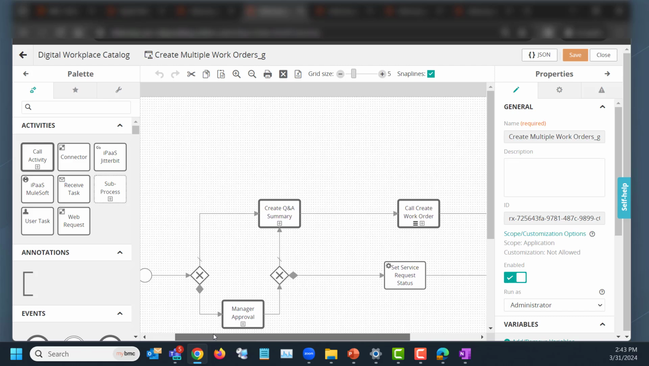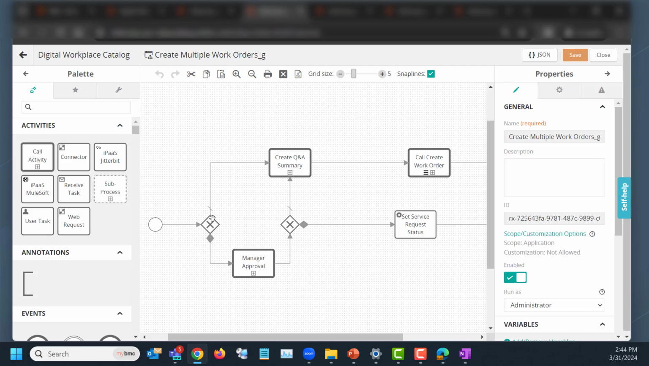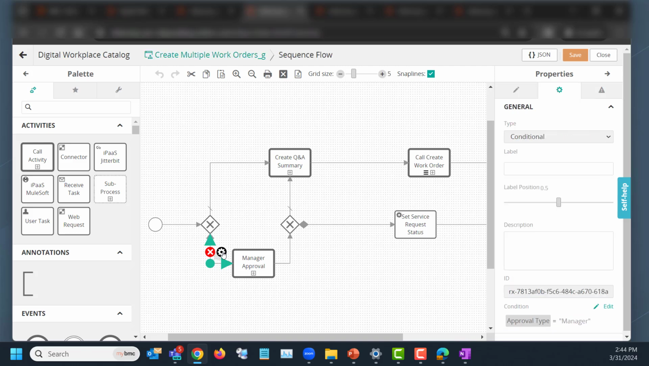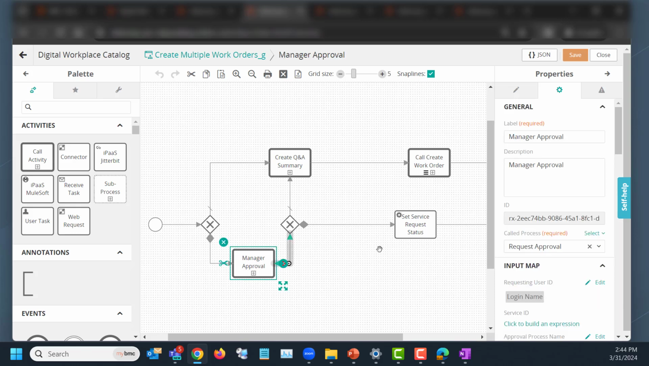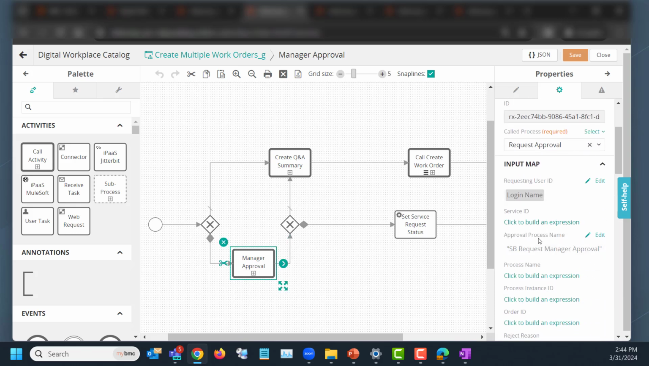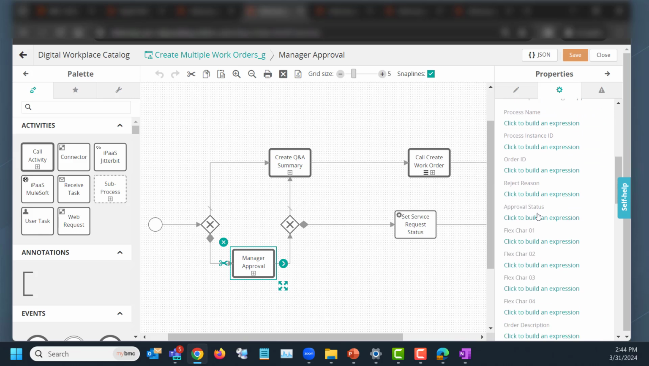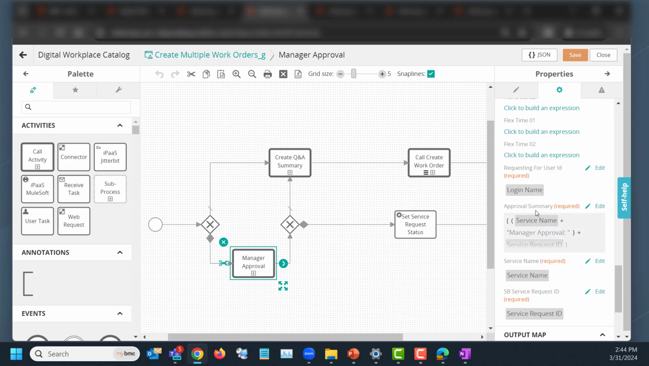Okay, so this is basically the main workflow, and you can see the flow that we have. It will first start, and then it will check for the approval. If the request has the approval type as manager, then it will go to the manual process, and then it will check for the approval. We will have the approval process name mentioned here, and then a requesting username as the requested by user, and then the requesting for user ID as the login ID of that user.